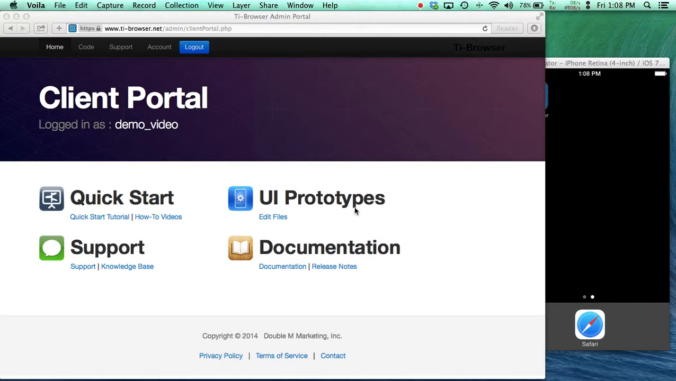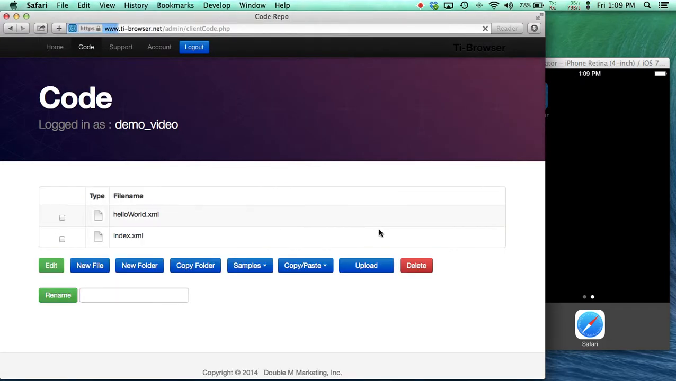The section that you'll be in most of the time is this UI prototypes edit files. When we hit that, this is kind of like our little home directory on the portal. When you create your account and log in for the first time, these two files are automatically created. It's a really simple hello world example.